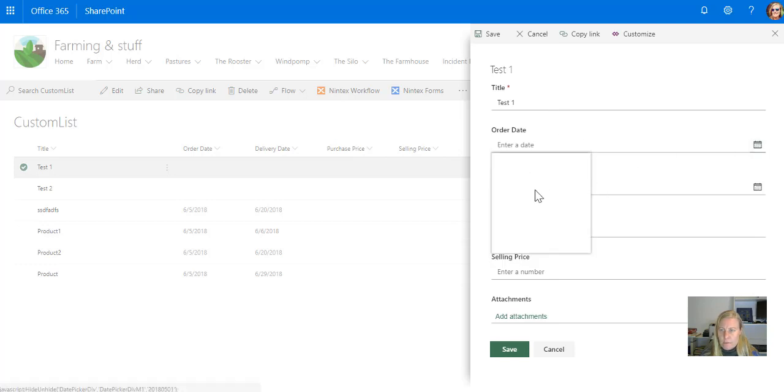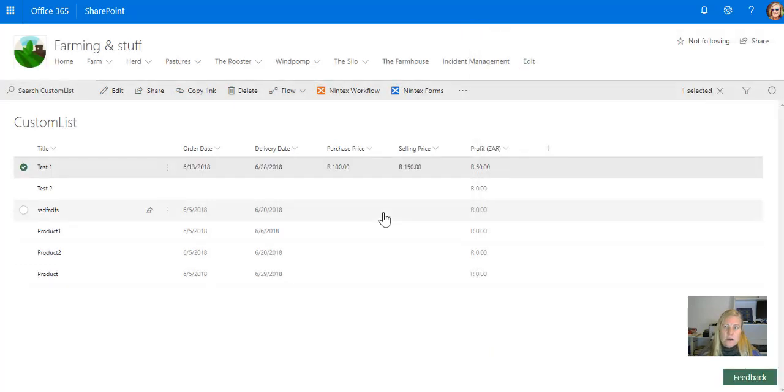So I've got order date. So it's the 13th, and delivery date would be 28th. Purchase price, I'm going to say, was 100 ZAR. Selling price is 150 ZAR. Look at us winning at life. So I've built a calculated column that works out the profit. Okay, so it's just subtracting the two.